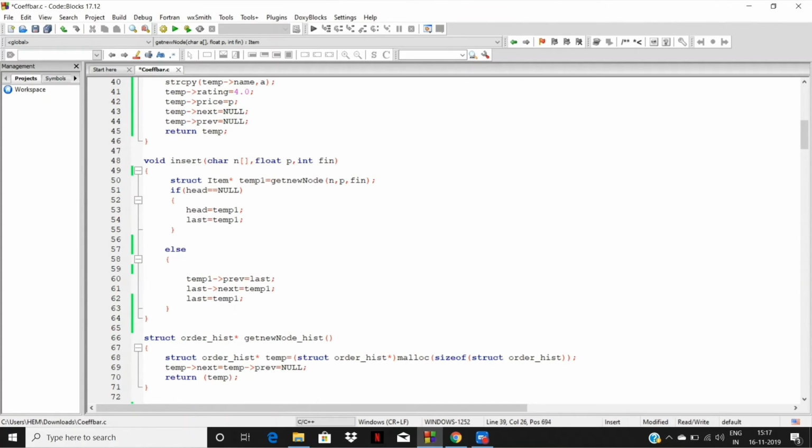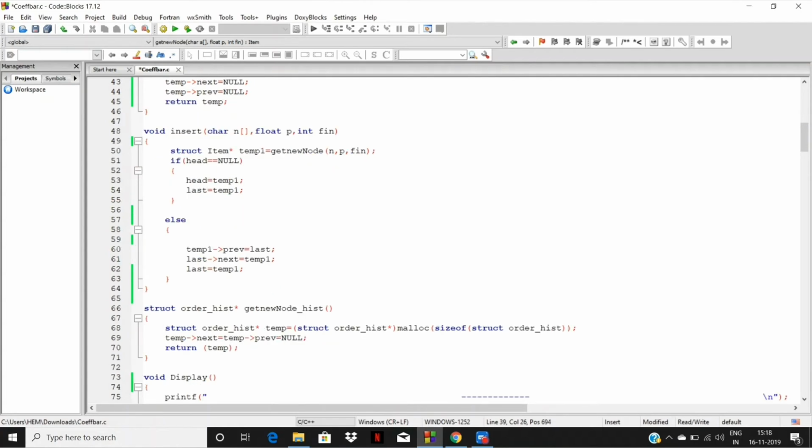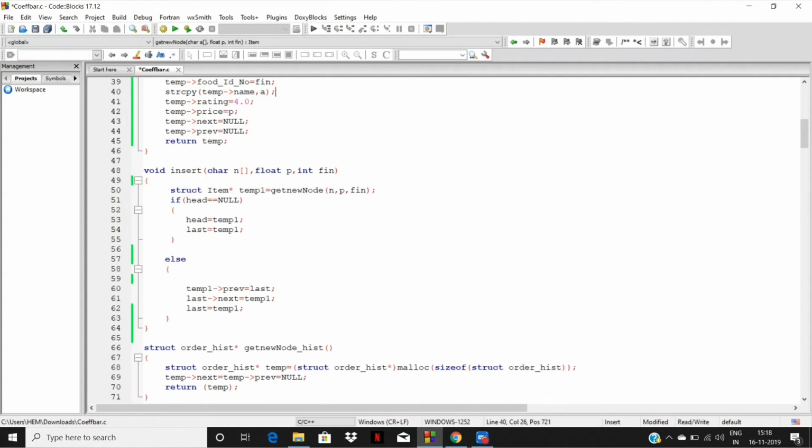Next, void insert. In the void insert function we pass three variables: a character array for the name of the item, a float price, and the food index number. After that we make a temporary variable, temp1, to which we get a new node, and we check if the head is null, then head and last are initialized to temp1. Else temp1 dot previous is equal to last and last dot next is equal to temp1, and after that we initialize the last pointer to temp1.